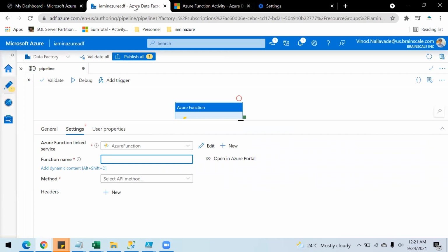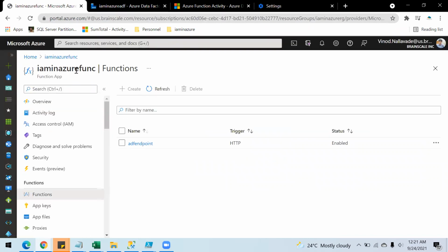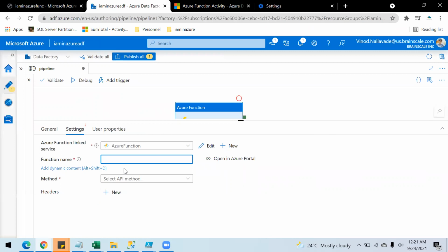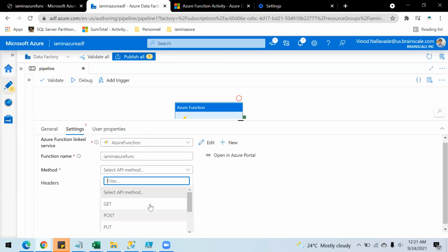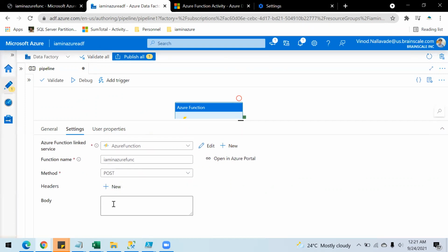Okay, I have to refresh this because I have cleared cookies. Yeah, so the function app name is I am in Azure Func, which is this. Then the type of method, as I mentioned, can be a post or get request. So I'm selecting the post request, and in the body I'm supposed to pass the name as the parameter, sorry, the key value. So name, then I'm going to pass it as testing from ADF, something like this.